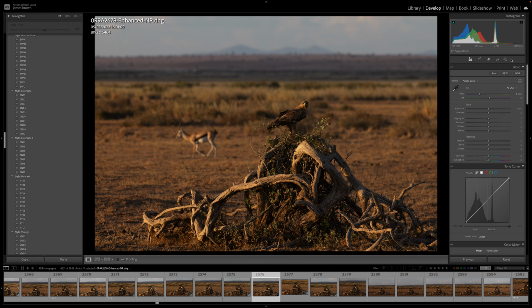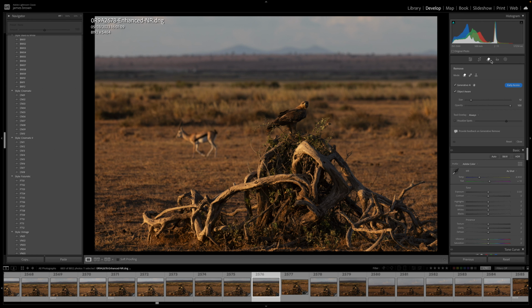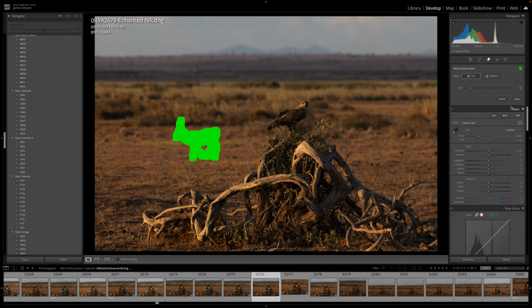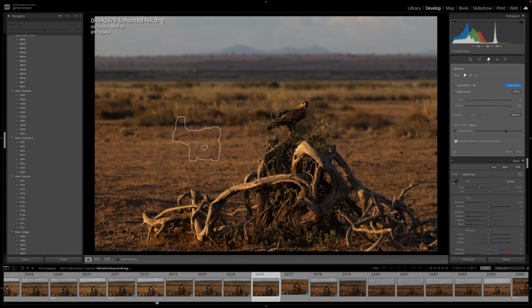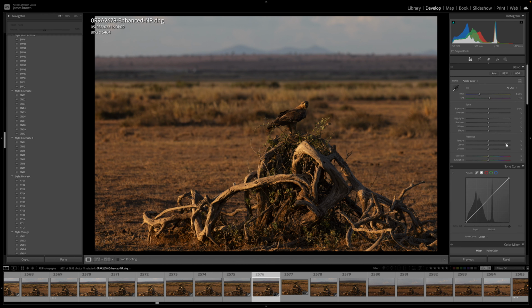So to start with, the first thing I'm going to do is use the new generative AI tool, which is up here. There's the first one in, and we need to make sure we've selected generative AI to use it. I'm going to draw around this little guy here and just get rid of him, and just click apply and let Lightroom do its thing. And then just click close, and that's done a brilliant job. It's such a good feature.